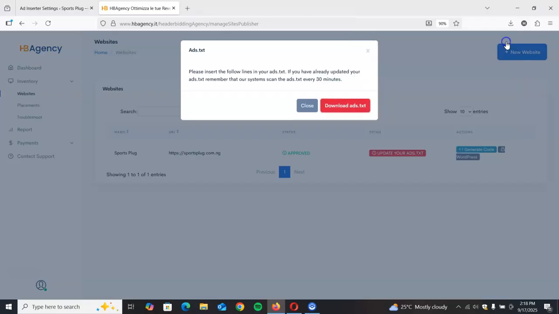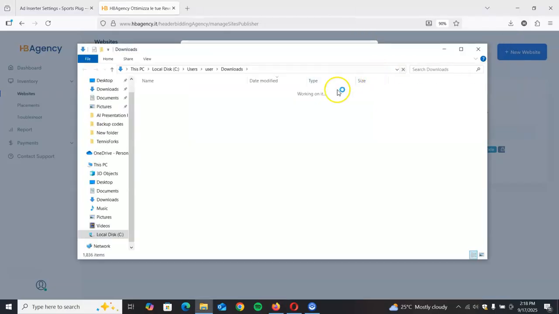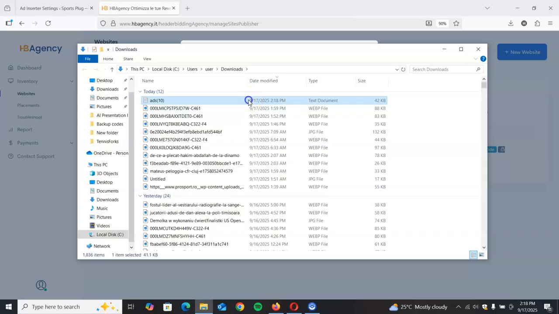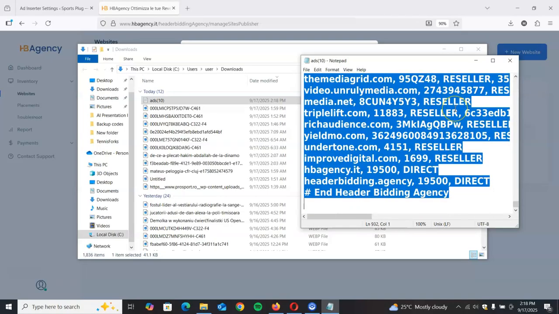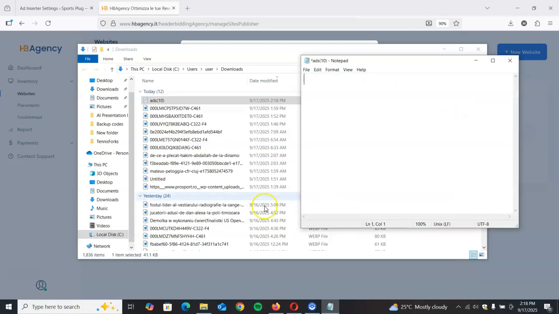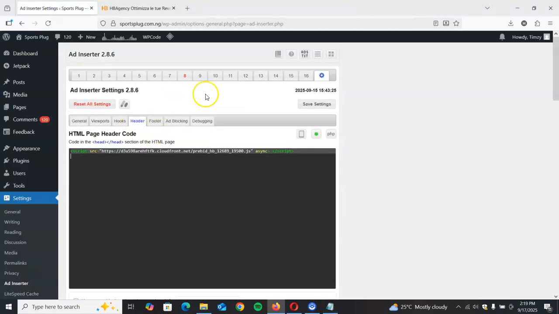I'm going to open it. It is going to open as a notepad. So I'm going to copy all of this. Ctrl A, Ctrl X. I have cut it. And now I'm going back to my site.